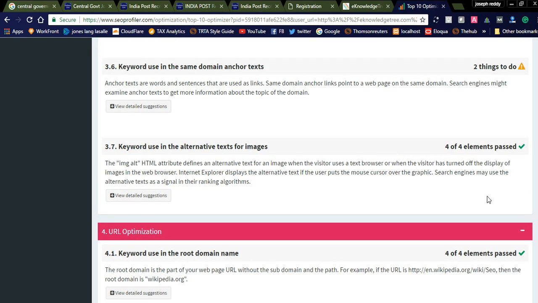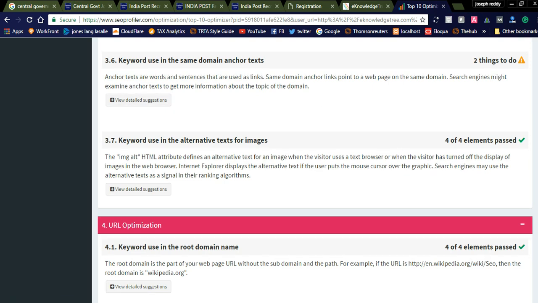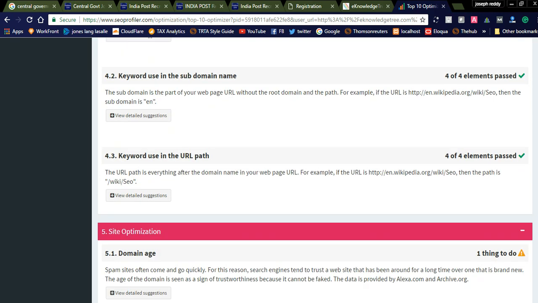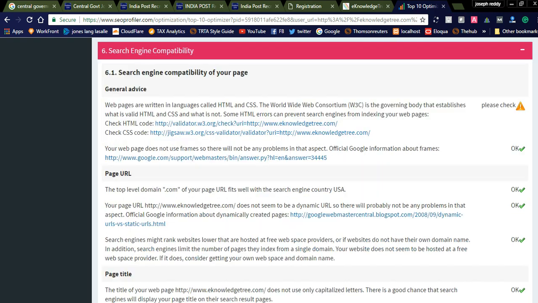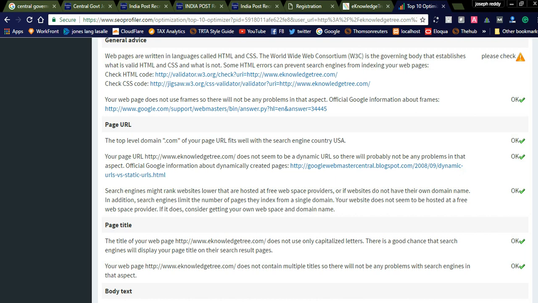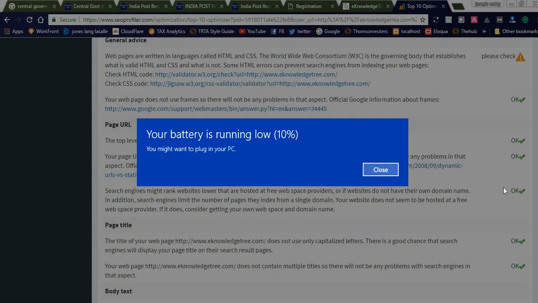Like this you can optimize each and everything by using this keyword optimization tool. You can see the keyword used in the alternative text for images. So this is passed. If it shows like this, you can go through the view details, suggestions, and follow the instructions they offer. Like this you can improve your Google search engine visibility, and also increase your keyword ranking. It will be helpful to get more traffic.